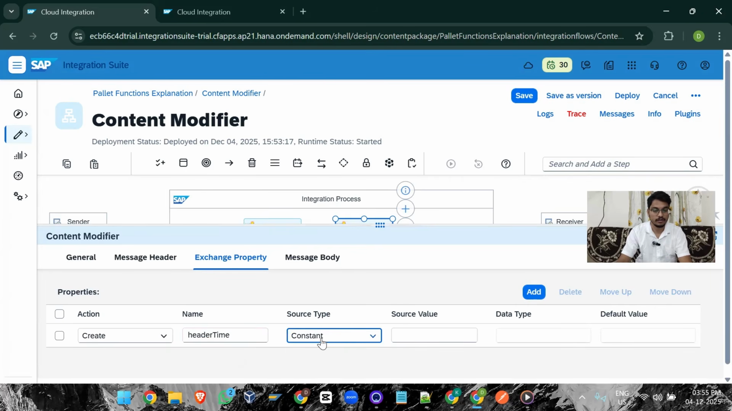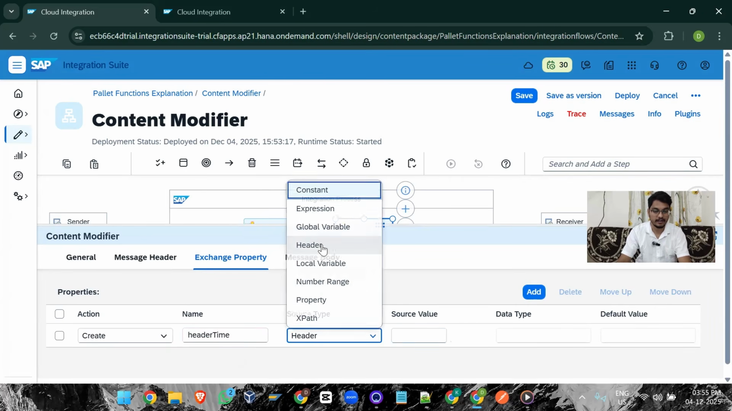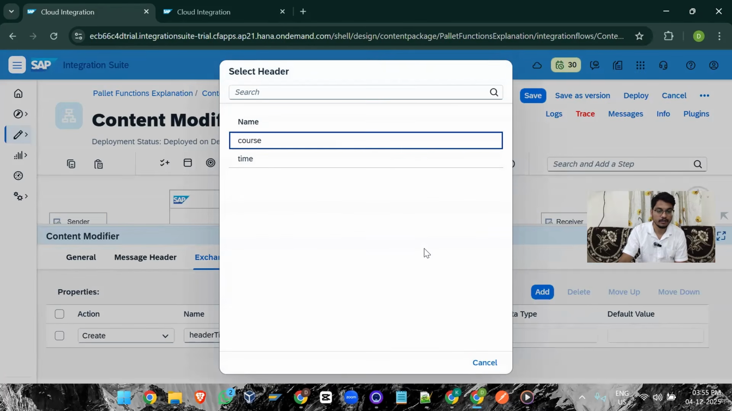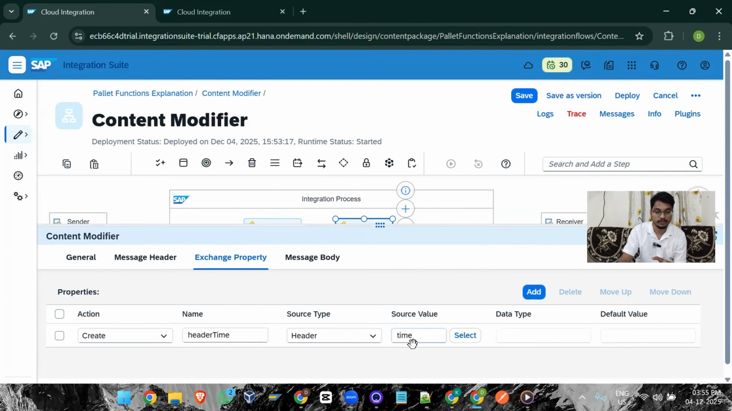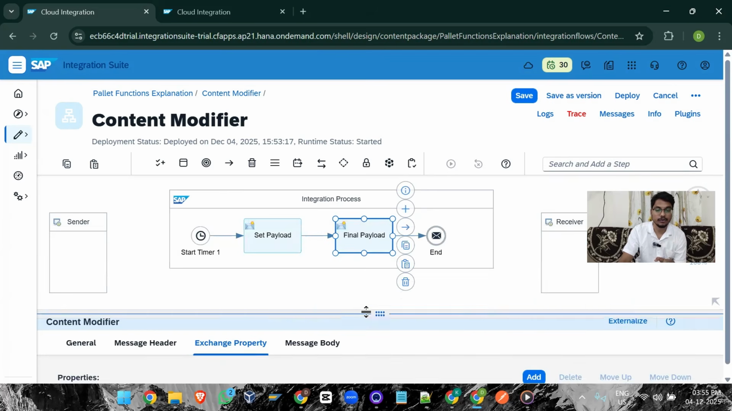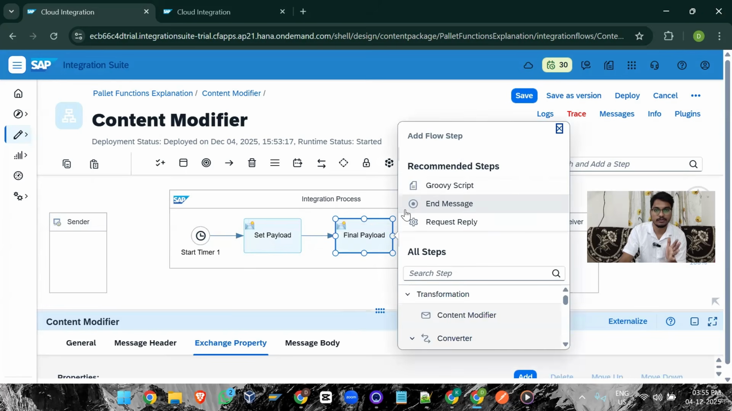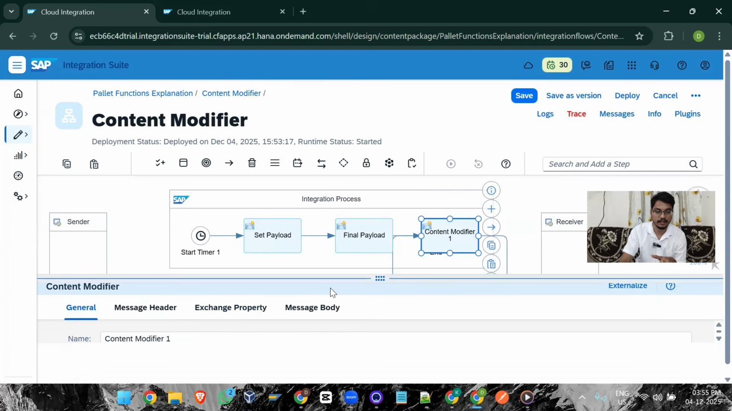Instead of constant, we will select header. In the source value, we have to give the name of the header, or you can simply click on select and it will show you the available headers in the iFlow. I'll select time. This will read the value of the time in this property. If you want to access this property, you will simply use $property dot property name. I'll take another content modifier.